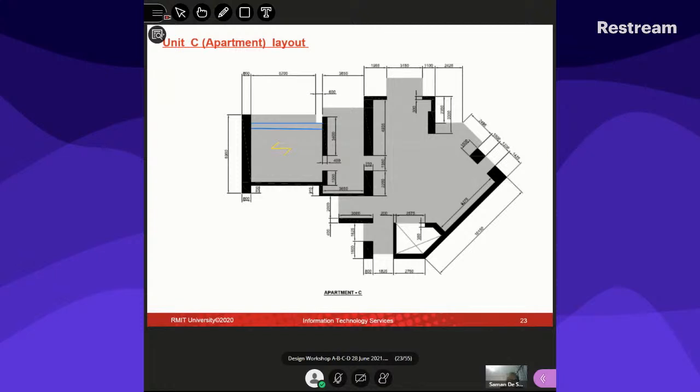I will get rid of that actually. I will use the span in that direction. This one can also be designed as a two-way spanning slab, with a little cantilever. So if I do this cross section, what does the model look like?